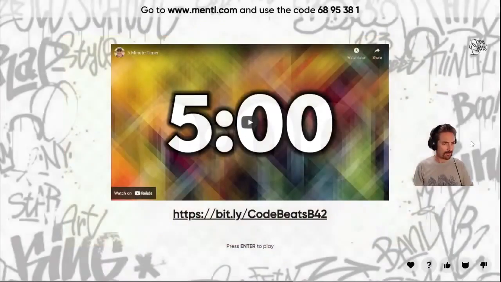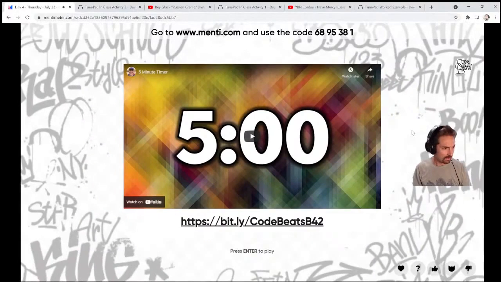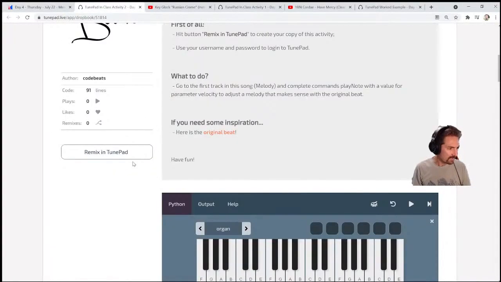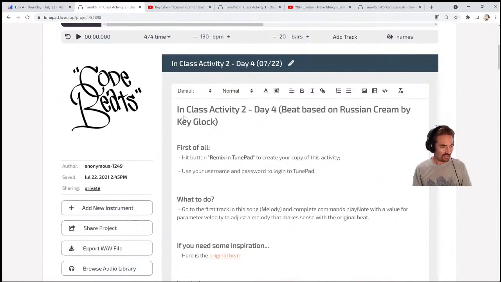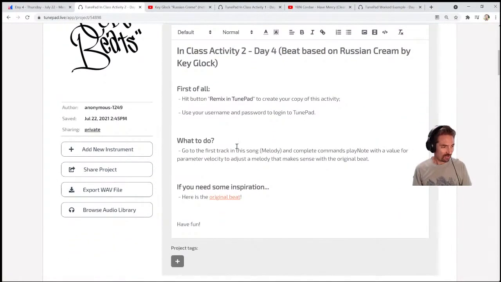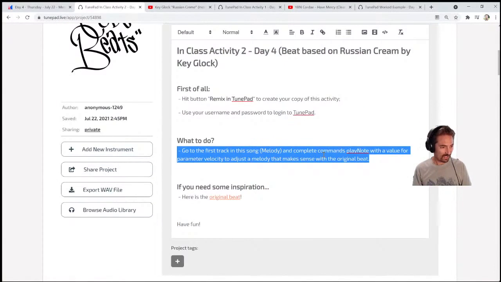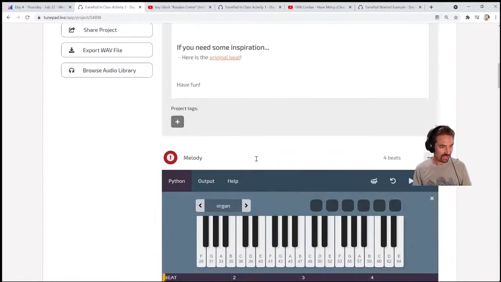Come on back, everybody. We're going to go through this together, in class activity number 2. I'm hitting remix, of course, before I do anything. Otherwise, I know y'all's head will explode, which is the right thing. Okay, so go to the first class in Melody and check out that velocity parameter.